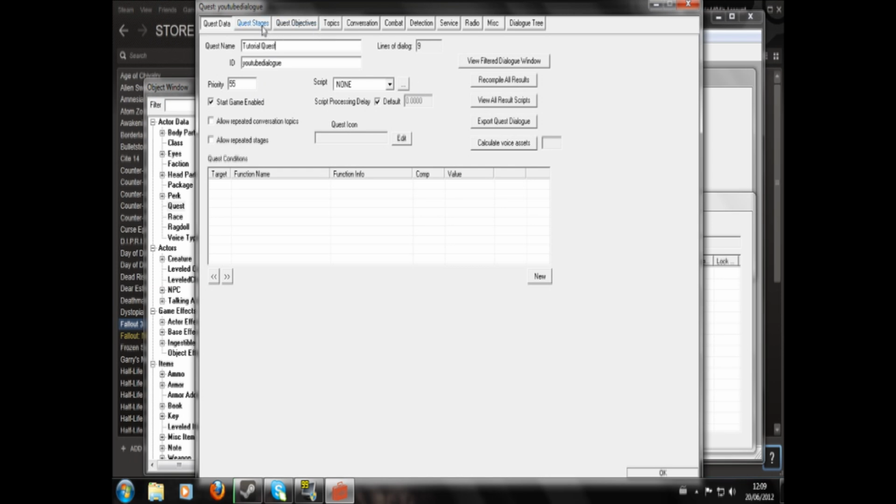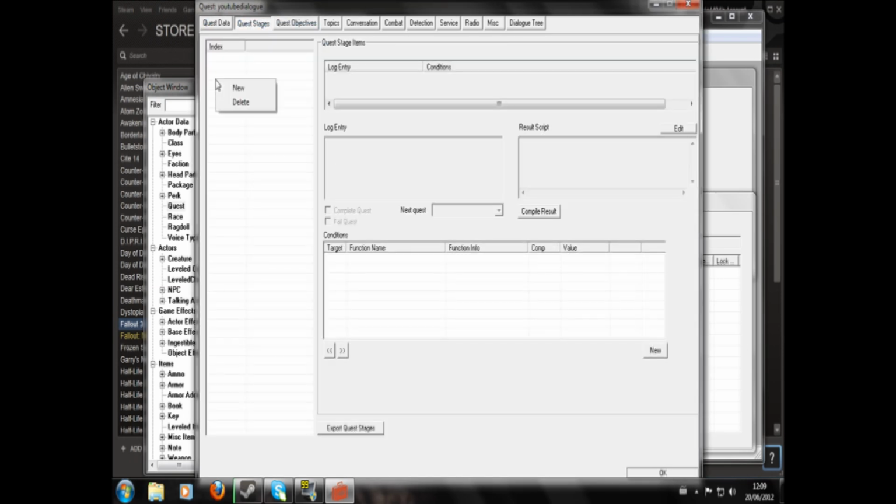So that's all okay. We go to quest stages, right click and press new, in which we'll type 10. Then we'll do a 20th stage, and right click here and press new. This quest's going to be sickeningly easy, and will have absolutely no story to it whatsoever. But the principle is to teach you to do it yourself, if you know what I mean.